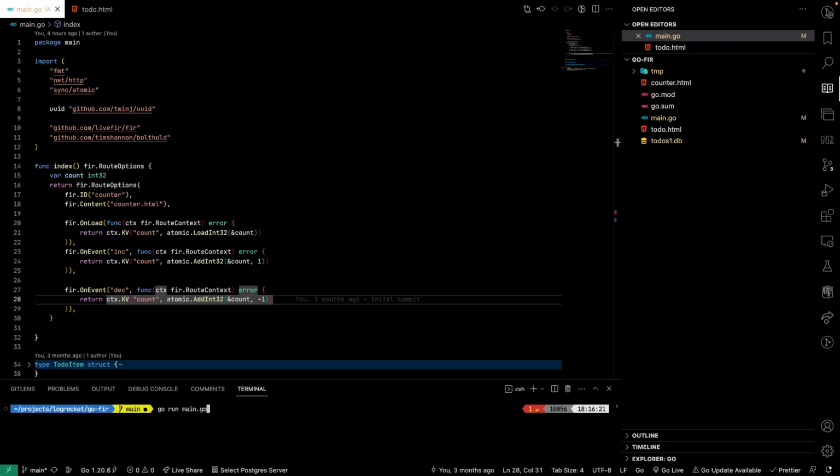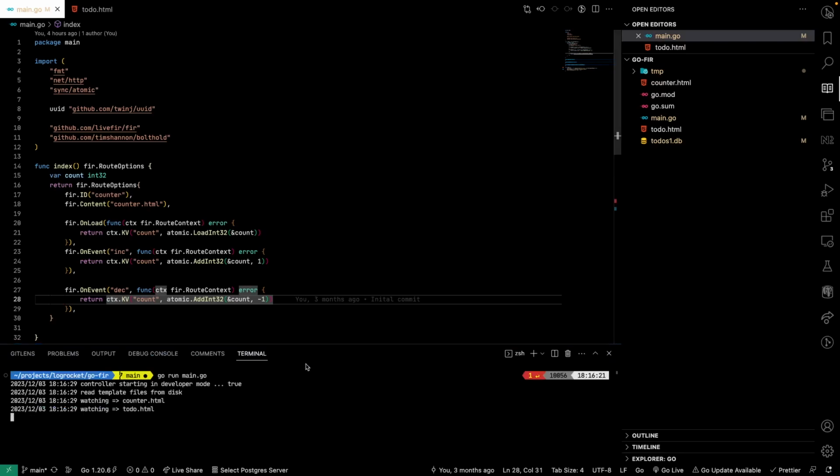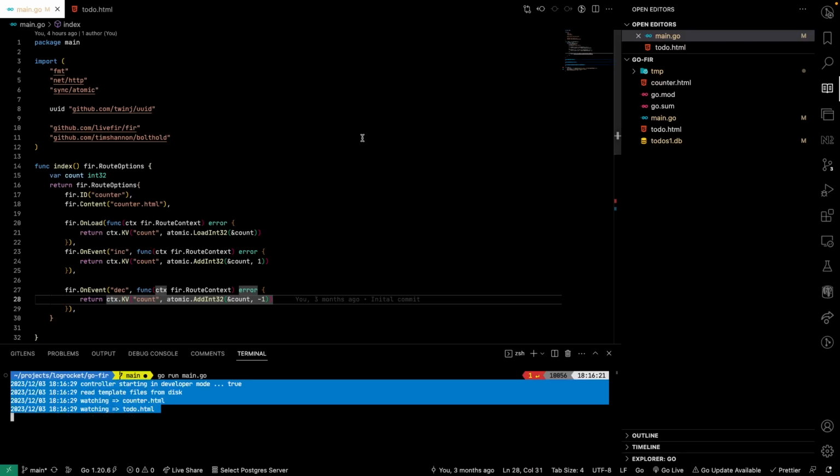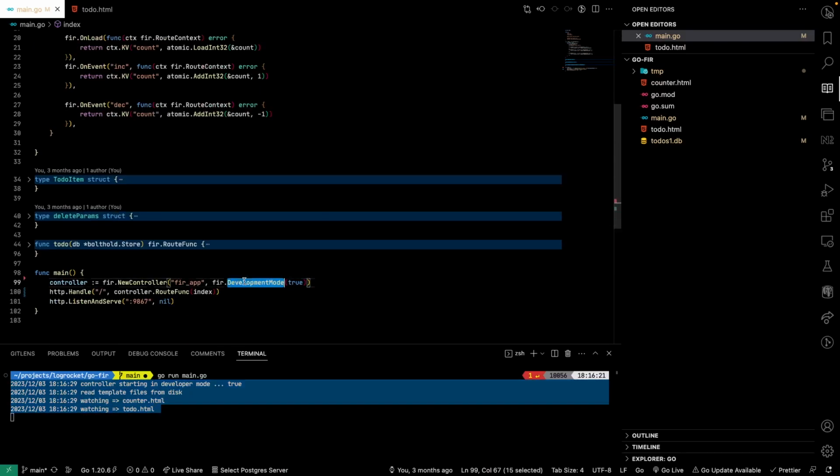So to start our application, I'll just use go run main.go. And this has pretty much started the development server, and this is pretty fast. And as you can see, you get all of this logging thanks to setting the development mode as true.